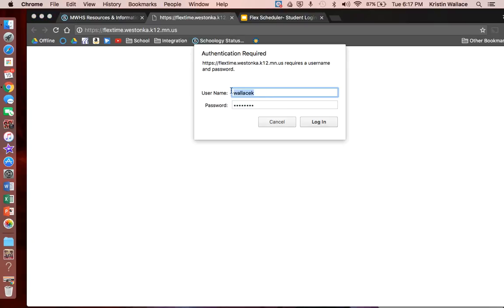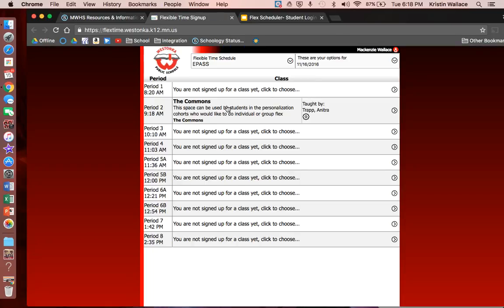In order to use the Flex Scheduler, you're going to need to first log in. Students will log into the Flex Scheduler the same way they log into their Skyward account, using their Skyward login information, which is your Google Apps account without the @277 apps. And then you're going to use your 00 and your 6-digit student ID as your password to log in. When you log into the Flex Scheduler, you should see ePass at the top. Some students may have multiple schedules that they can choose from, but the ePass is what you are going to use when you are going to one of these locations.